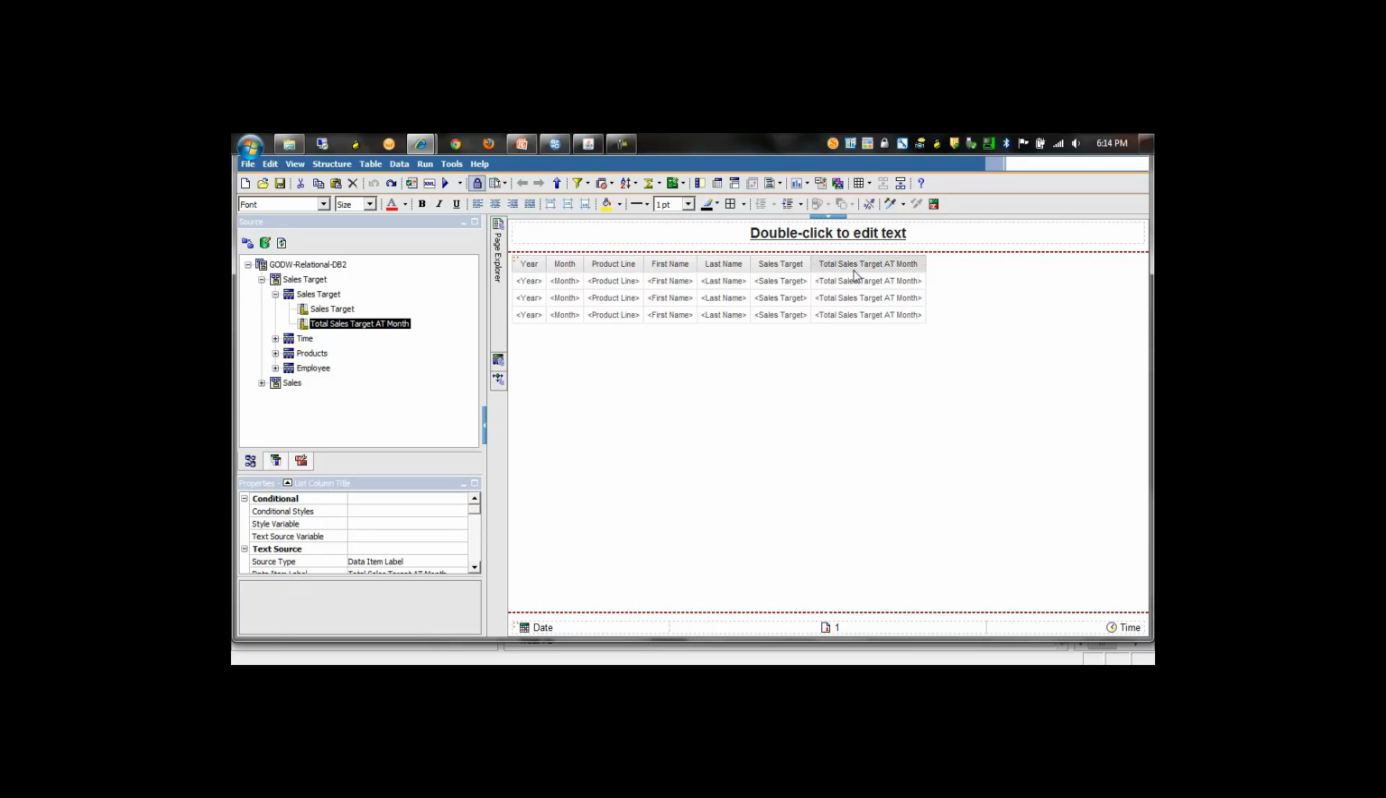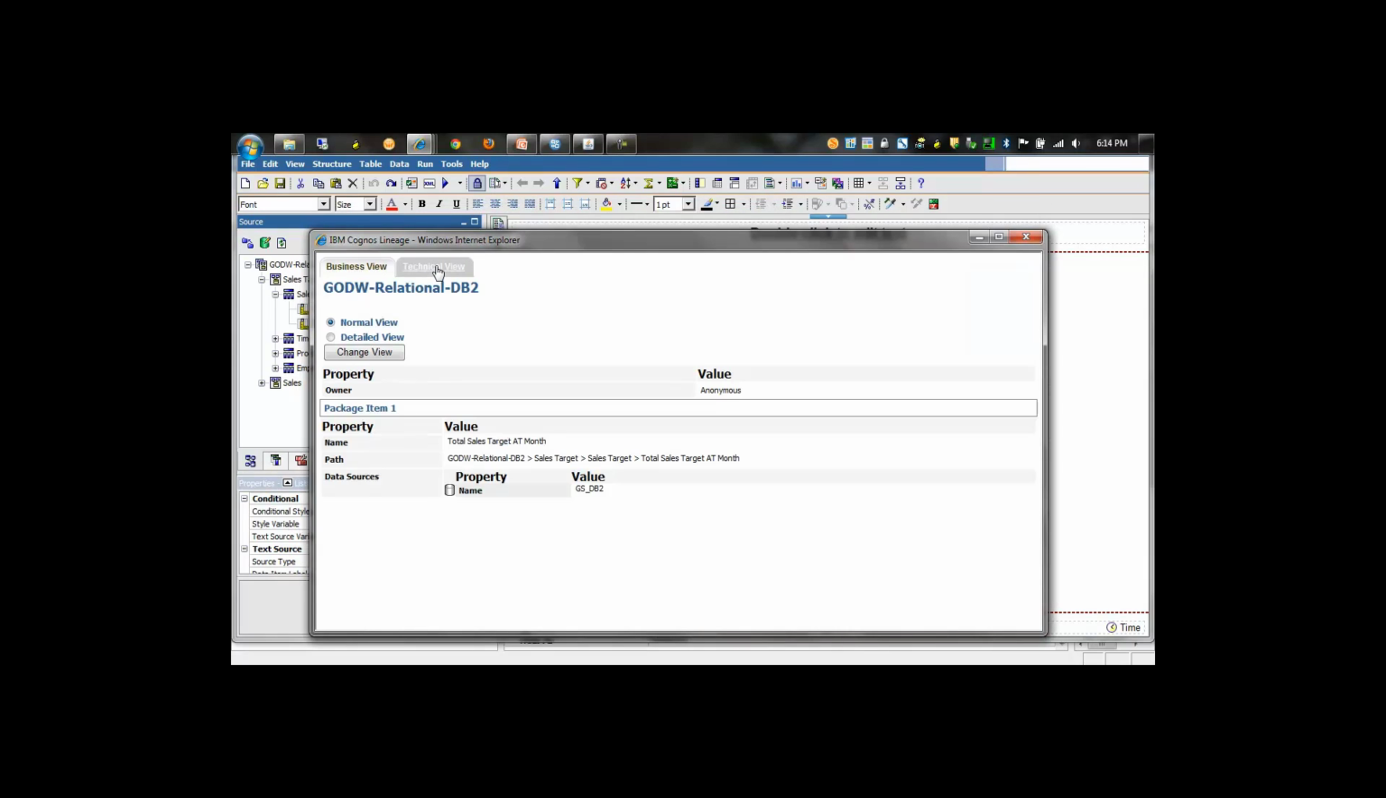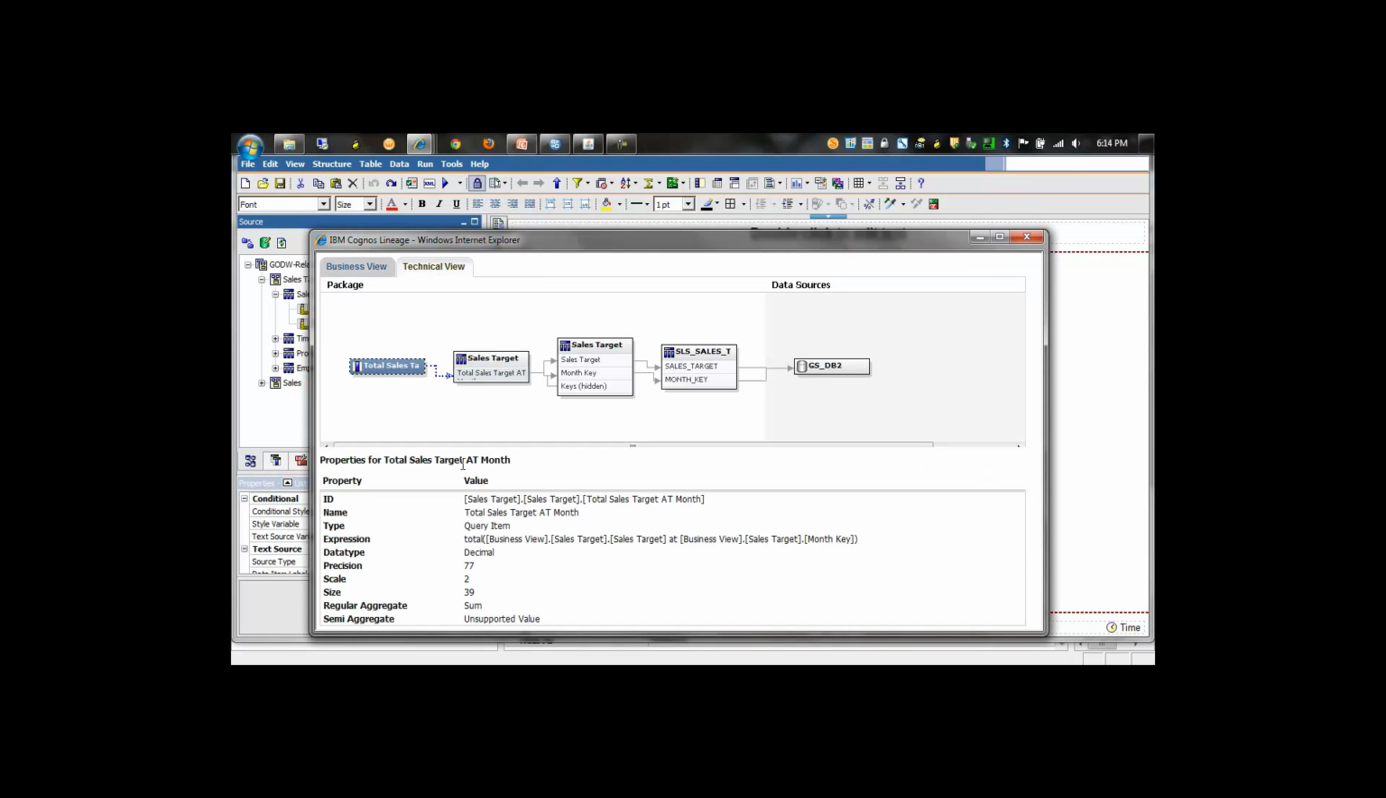We can start with the total sales targeted month, which we believe is a calculation, and there's a few ways we can identify if this is a calculation or not. We could view the SQL and see if a calculation shows up in the generated SQL, or we can right click on the item in the metadata tree and use the lineage feature. If we click on the technical view, we'll see that indeed the expression for this item is actually a calculation using the @ clause. So we'll make a mental note of this particular item.